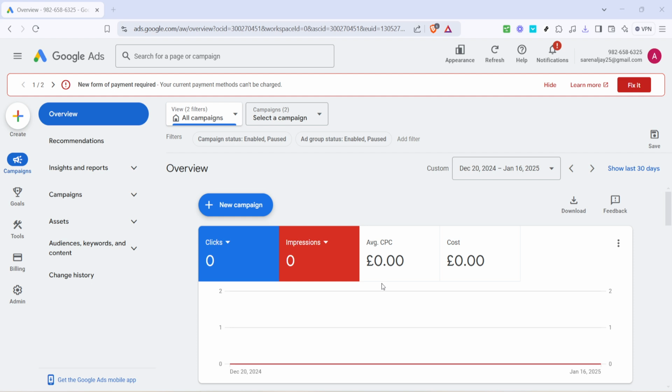Let's get started. First, navigate to the Google Ads dashboard by signing into your account. From the overview page, take a moment to familiarize yourself with the layout if it's been a while since your last visit. This step is crucial as we will be navigating through a couple of sections quickly.